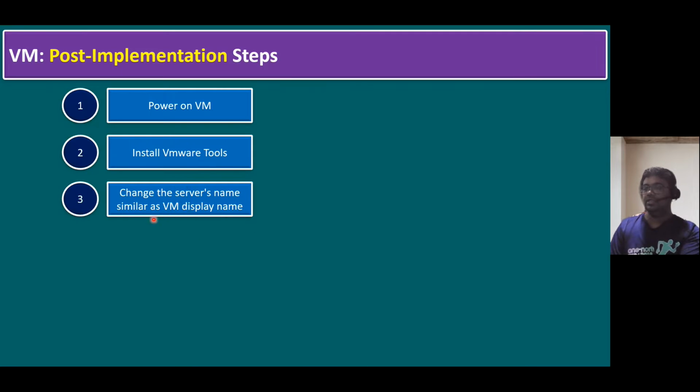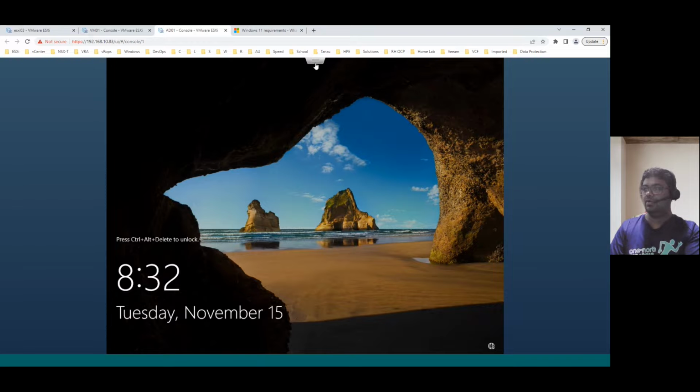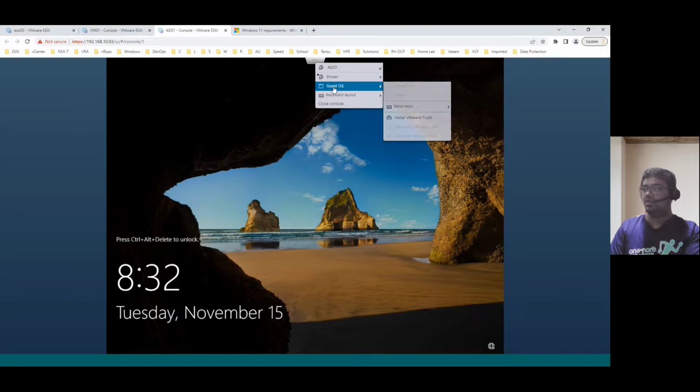See, the third point is to change the server name to be similar to the virtual machine display name. Our virtual machine display name is AD01. In the same way, we can change the server name in our guest OS also. Okay. Once the server is back online, we can change. See, the server is already back online. So let's log in.